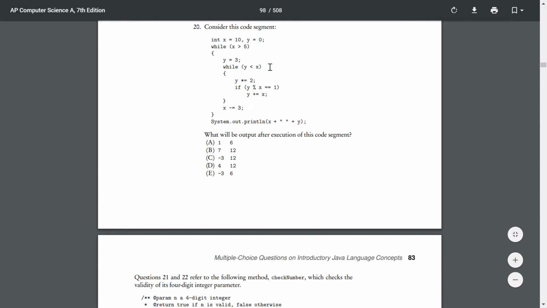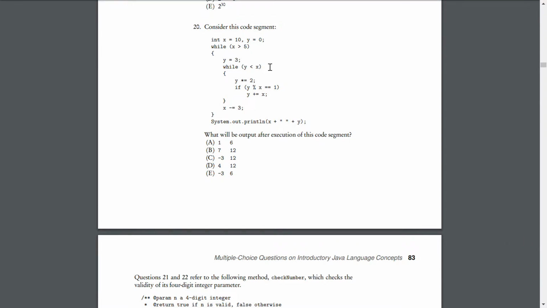Yeah, so 6 modulus what is here? 4, right? 6 modulus 4 is equal to 2, y plus equals x. So in the end we get this, no, x is equal to 4, not 1. And the only option where x is equal to 4 is D.